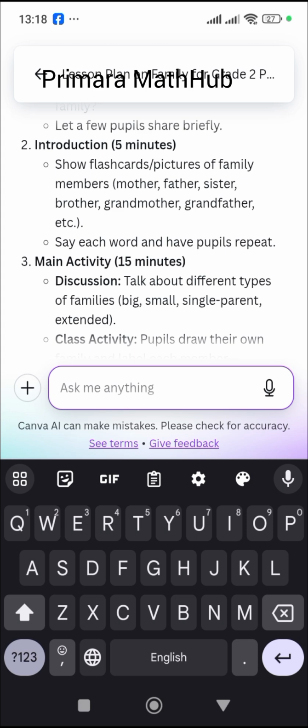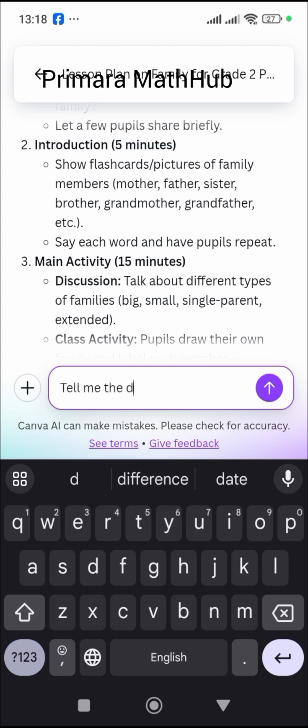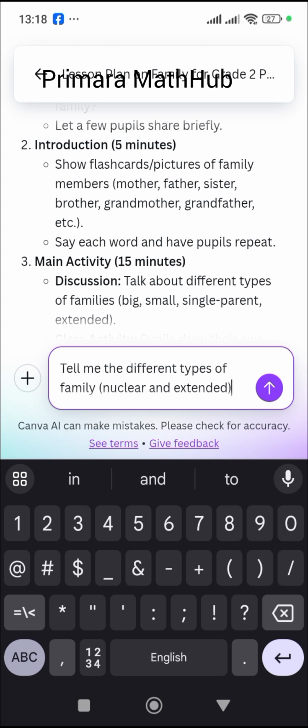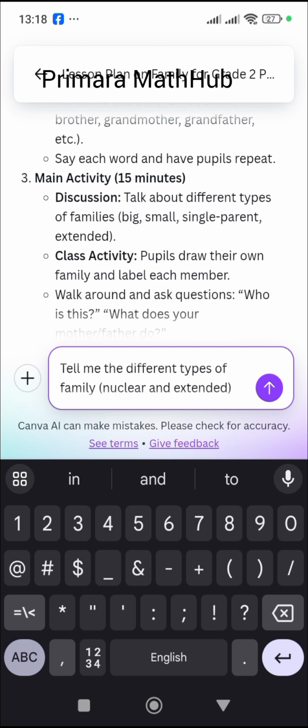You can now say, tell me the different types of family. You can even give it an example. Different types of family. I know we have nuclear and extended. That's basically what we have. Nuclear and extended. Right? Okay, this is different types of families. Big, small, single parent, extended.